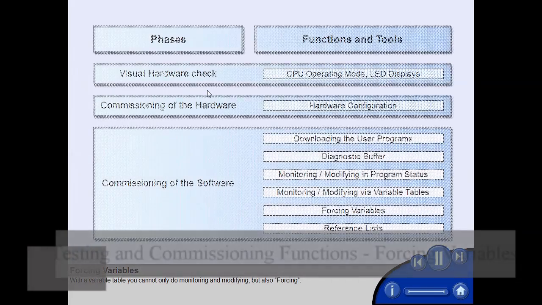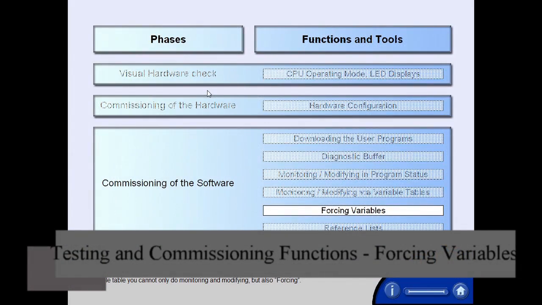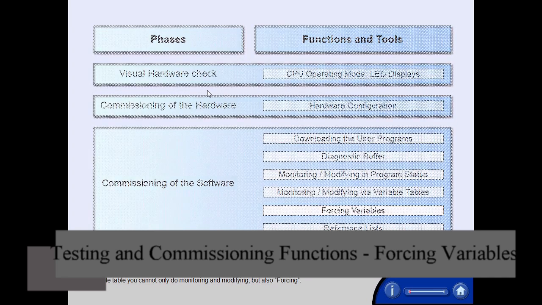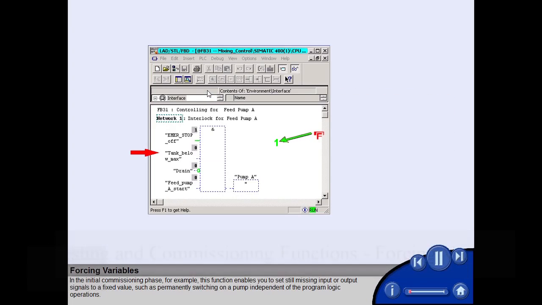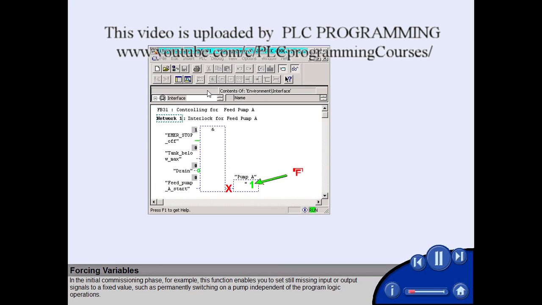With a variable table, you cannot only do monitoring and modifying, but also forcing. In the initial commissioning phase, for example, this function enables you to set still missing input or output signals to a fixed value, such as permanently switching on a pump independent of the program logic operations.